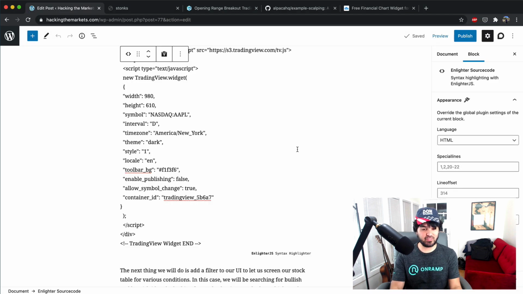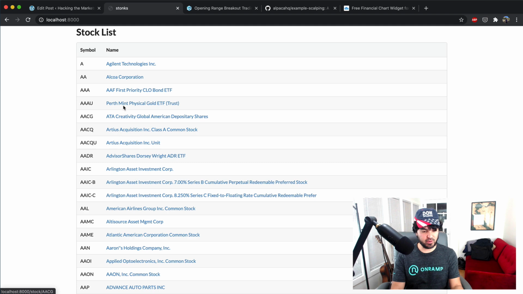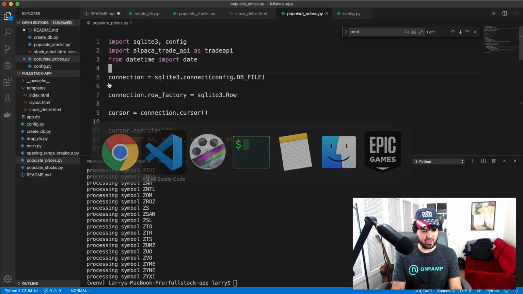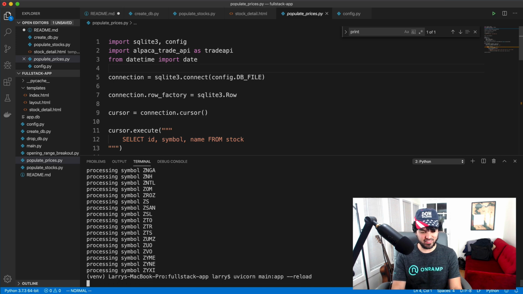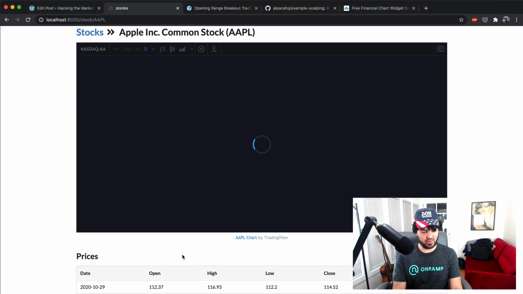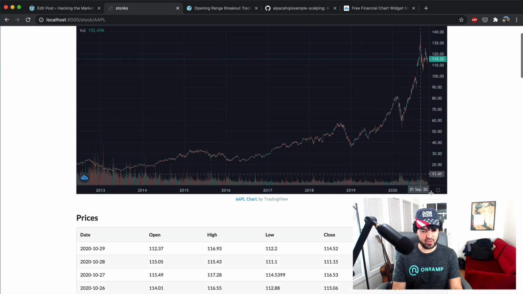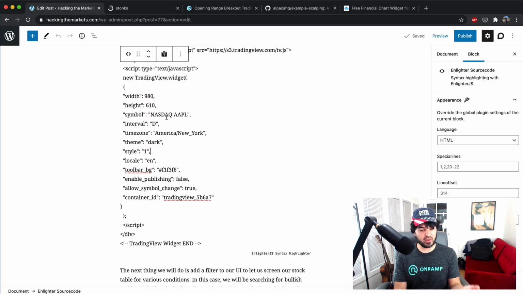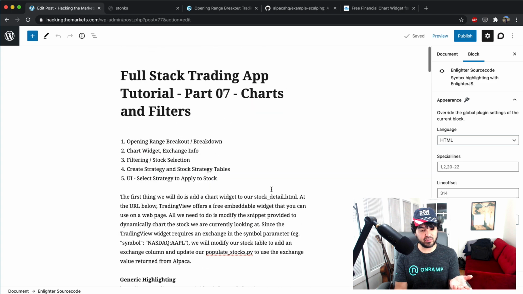So we have the latest pricing data, and I should be able to look at Apple stock, right? Click on it, and I'll run my web server again. We should have data up till the 29th, and we have our Apple chart, which is great. So we covered the first goal of adding a charting widget, so we have a visualization there.